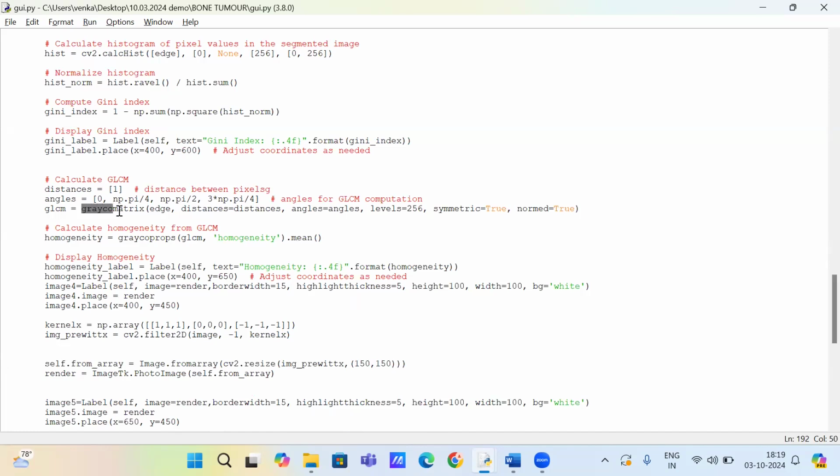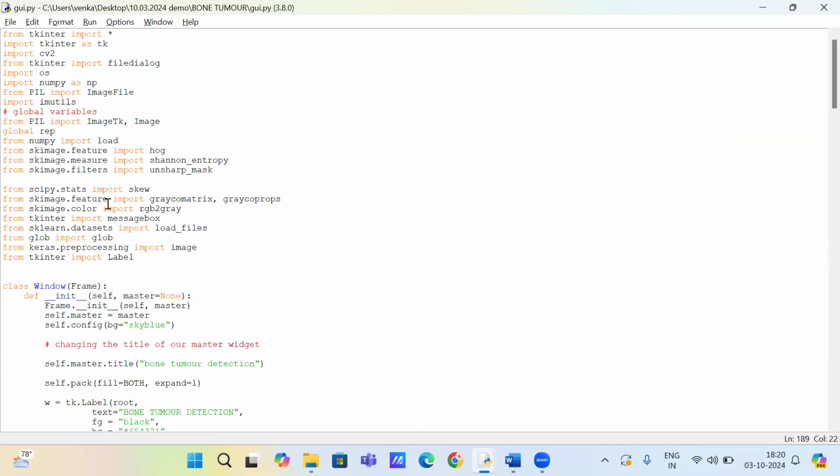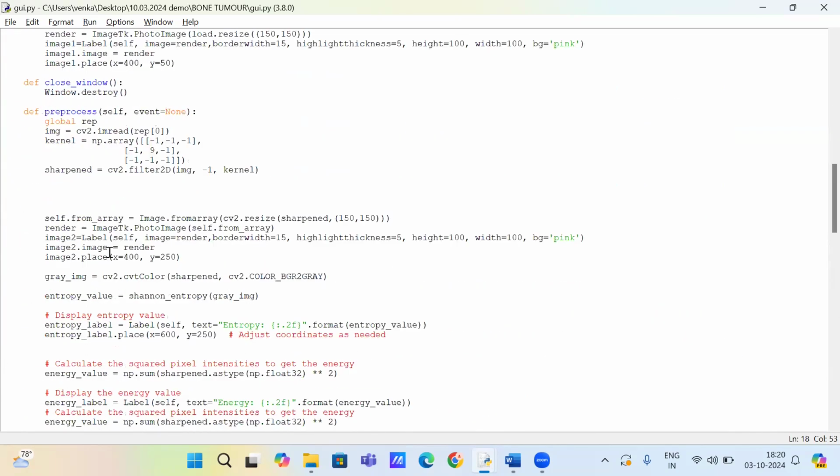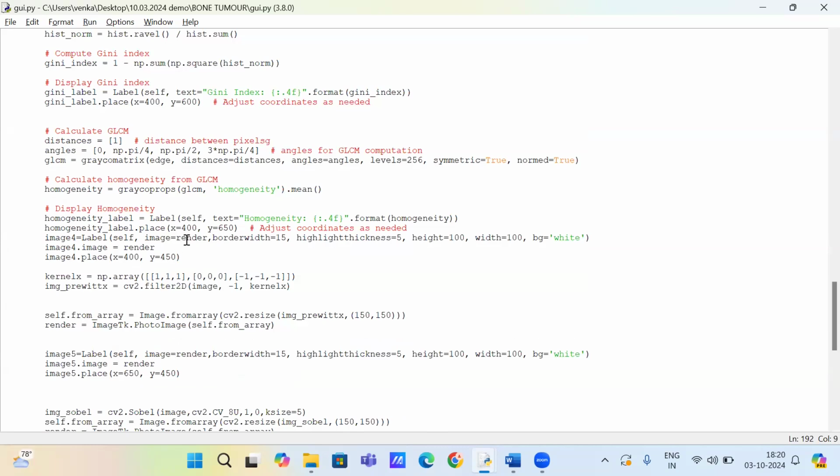Here we have given a function of graycomatrix. It is implemented from scikit-image, where we import graycomatrix. By using this, we are importing our GLCM features, and from the GLCM, using graycoprops, we are taking the homogeneity feature. We take this and print the homogeneity feature here.